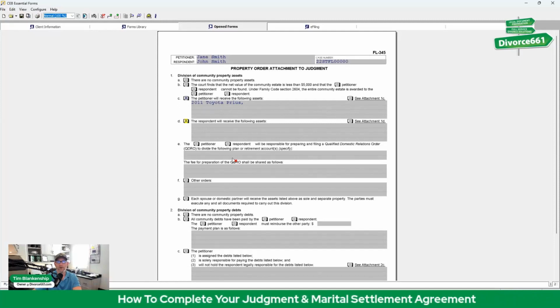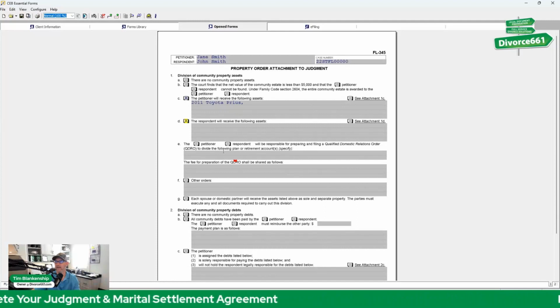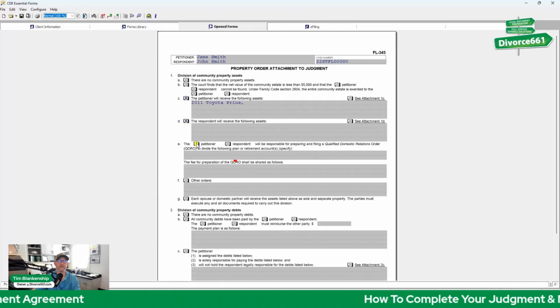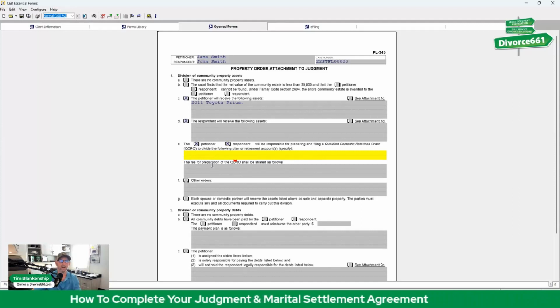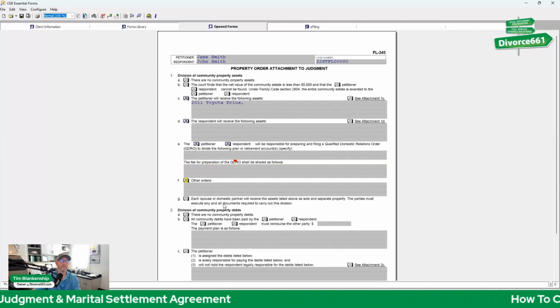If you're going to have a QDRO, I can do a different video on this, but if you are dividing a pension, if one of you has a 401k or a pension, something like that, this is where that information would go. You might want to say petitioner and respondent will share the costs of preparing the QDRO, and you would list the name of the QDRO here, who's going to pay for it, or anything else you want to include regarding that.